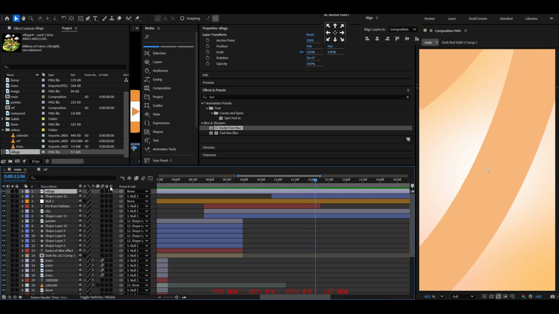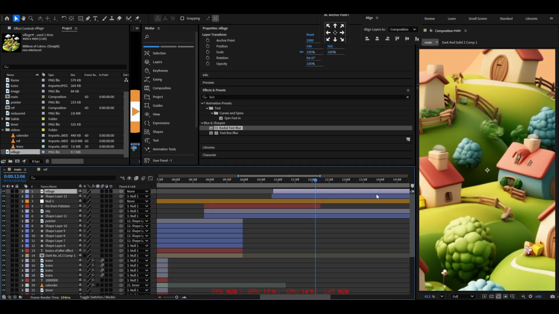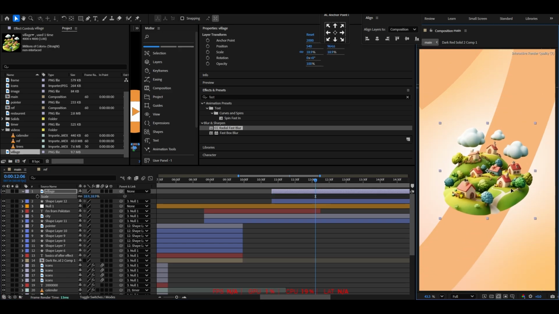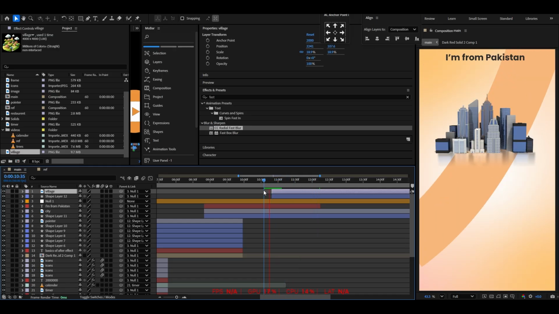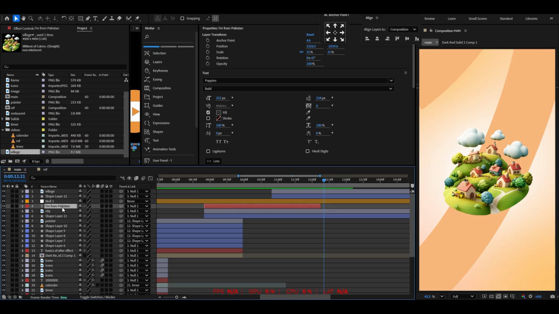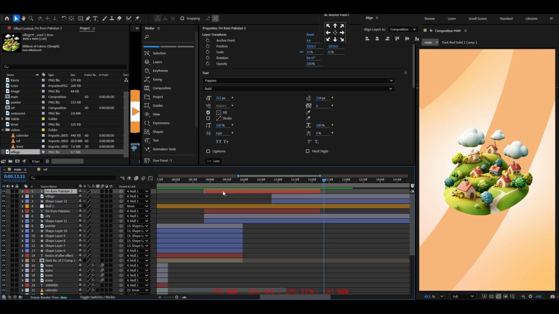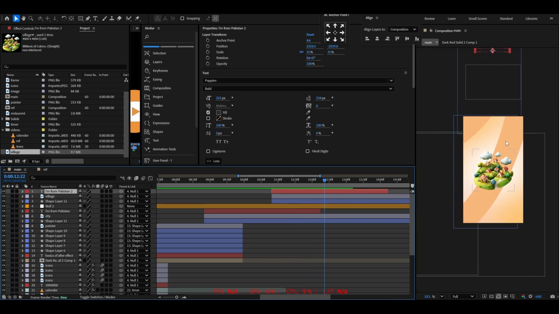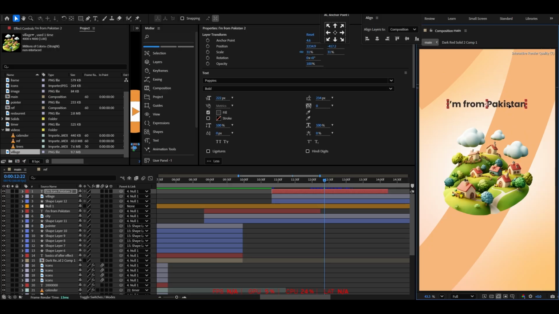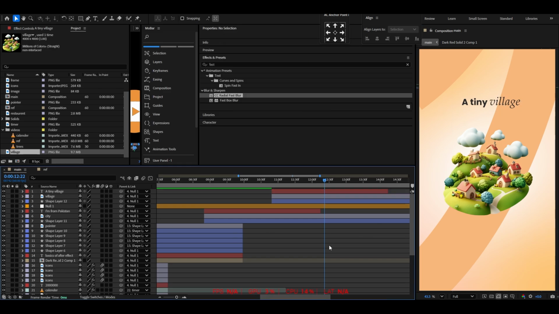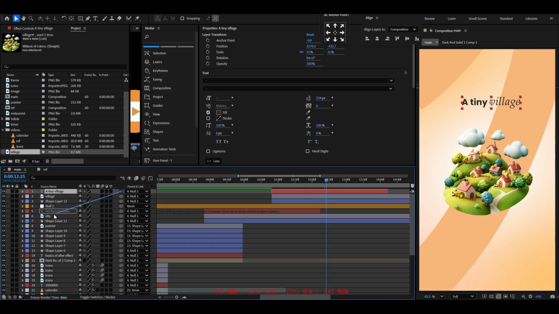Okay, let's add the PNGs and adjust the scale and position. Okay, we will parent this to null. Okay, let's duplicate the text and move it towards our fifth scene. We will need to change the position of this text. Okay, our text is ready in random text. Okay, let's parent this text layer to null.